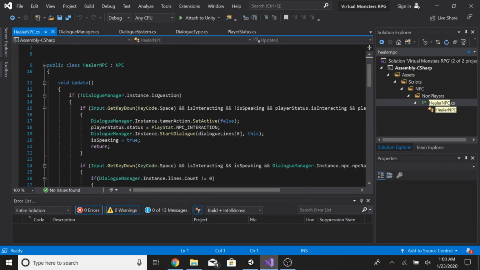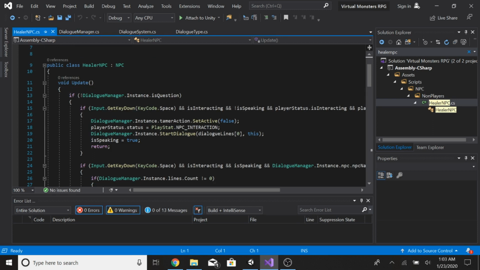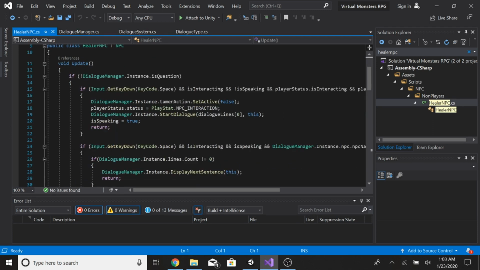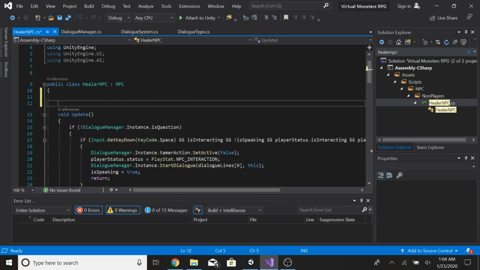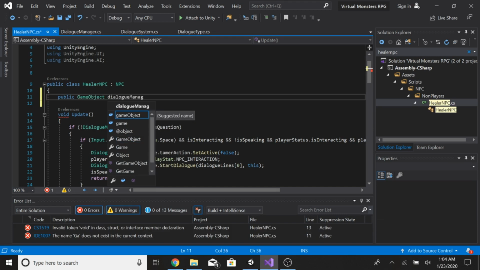See, on the NPC side of things, this is what's actually going on. Have a look at this player status real quick. There's really not much to it, and the player status is just an enumeration I created, which is why it's important for me to have this instance, because I need to be able to use this outside of just this class. In order to create this dialogue manager, I would have to go public GameObject dialogueManager.